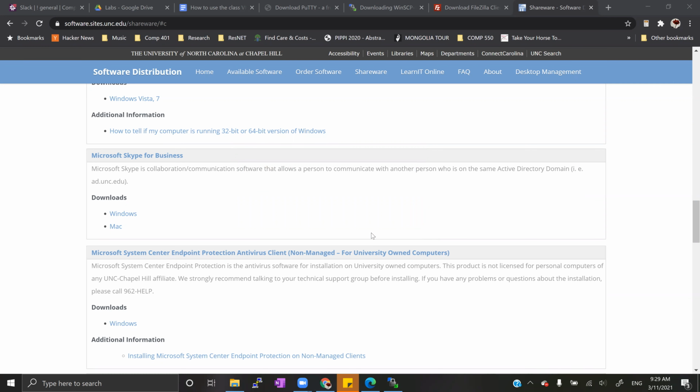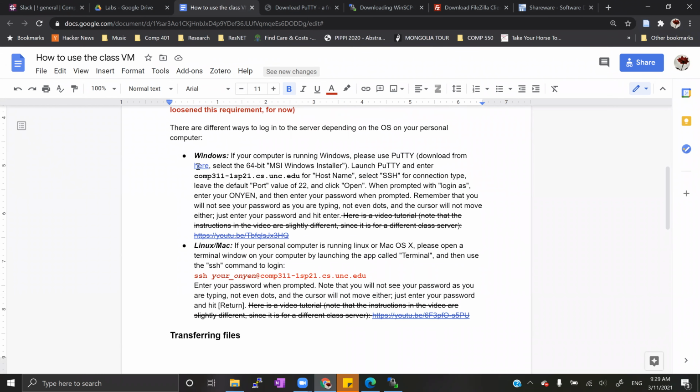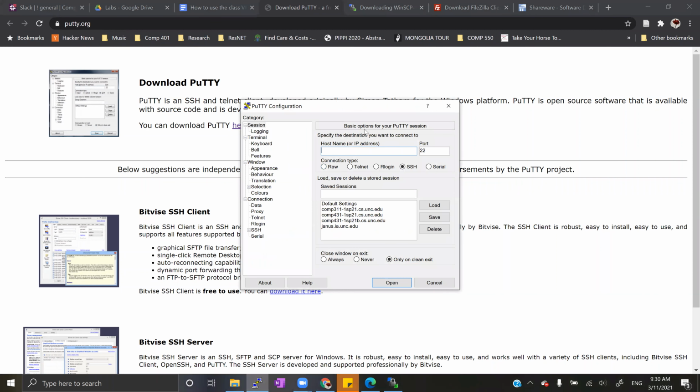So what we're going to go over is a couple of different pieces of software. The first one being PuTTY. The class virtual machine document links PuTTY right here, and I've already clicked on it and opened it up in this other tab. So what you would do is download PuTTY using this link. I already have it downloaded, so I'm going to open it up.